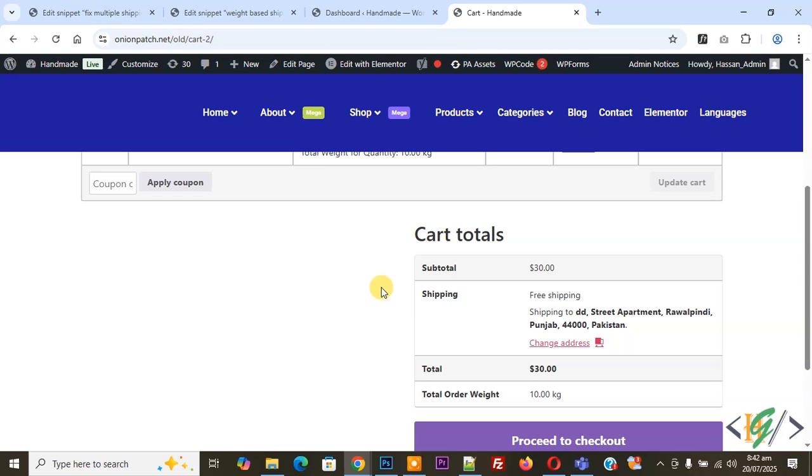Now back to our work. We are on the cart page, and you can see the total order weight is 10 kg, and shipping is free shipping. So we are going to apply weight based shipping on every weight increase.